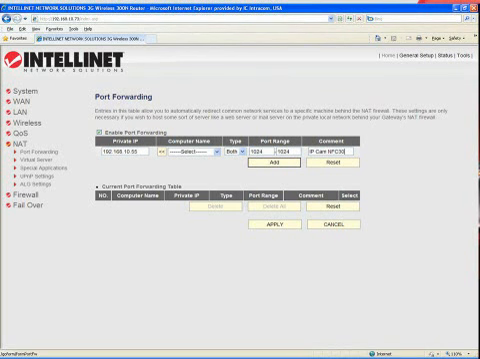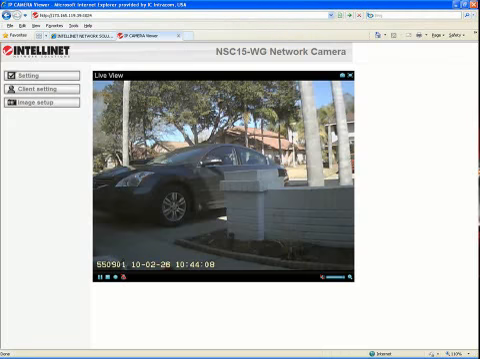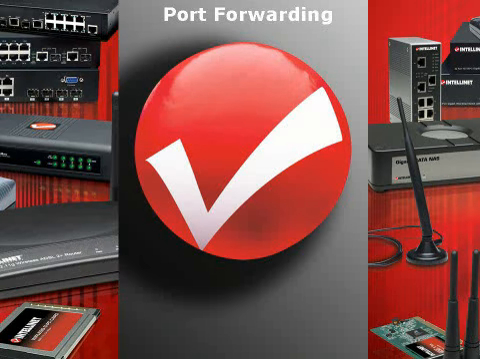Once you input that into your port forwarding, save the configurations on your router. Public users will now be able to view your camera through the use of Internet Explorer or any other web browser across the World Wide Web.